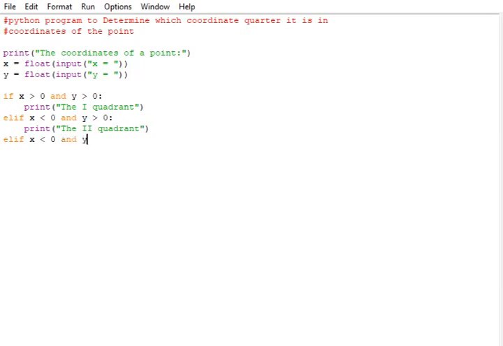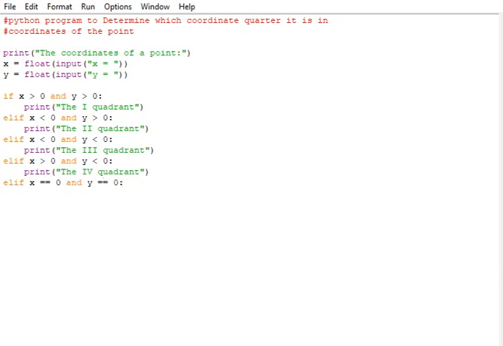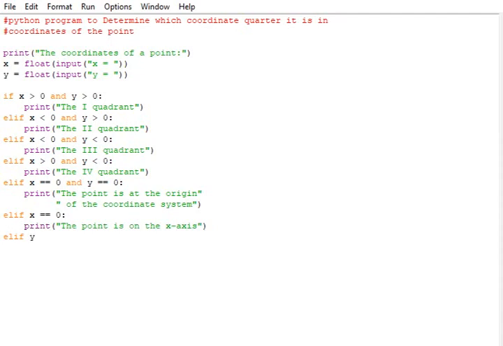If y and x are less than 0, you should print the third quadrant. Then if y is greater than 0 and x is less than 0, you should print the fourth quadrant. If x is equal to 0 and y is equal to 0, that is the point at which the origin of the quadrant system will be printed. Then if x is equal to 0, print out the point is on the x-axis. And if y is equal to 0, then you should print out y-axis.